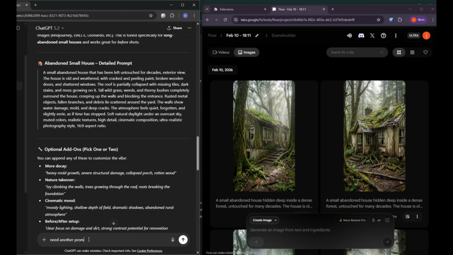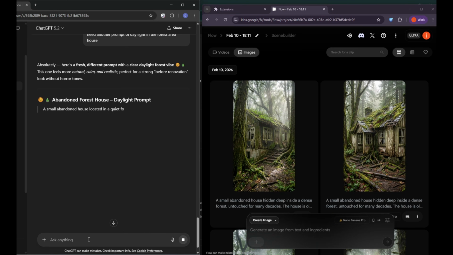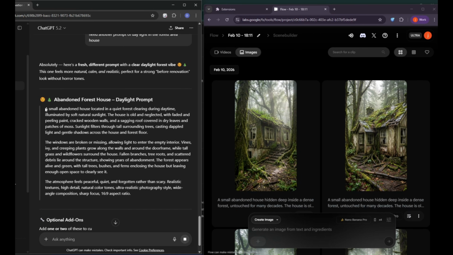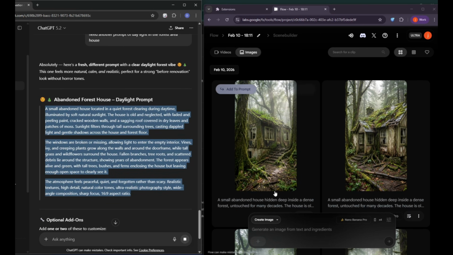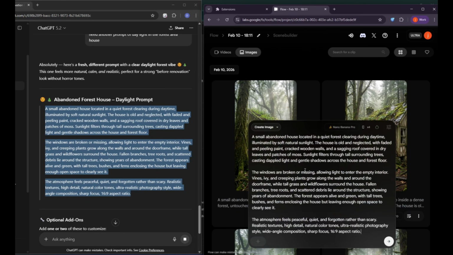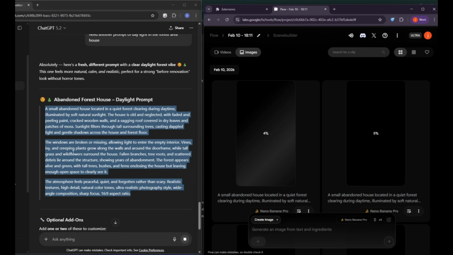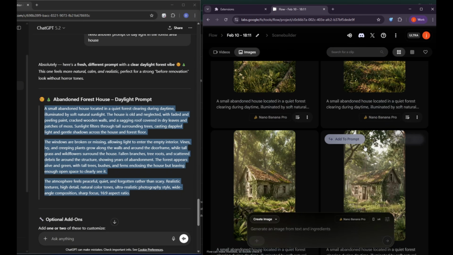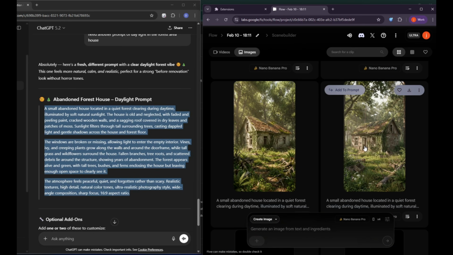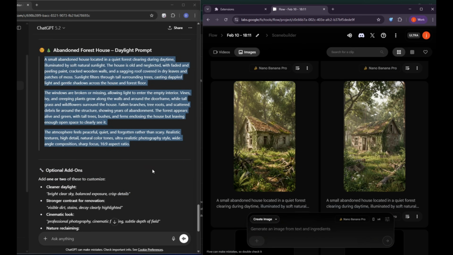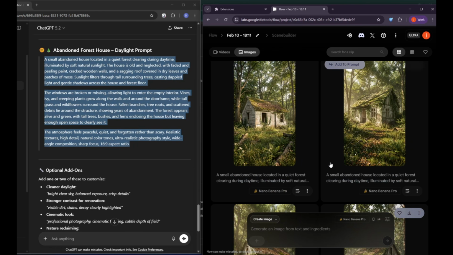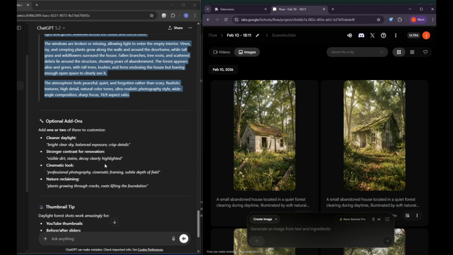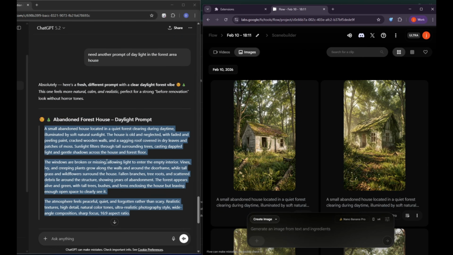First, I start by generating the abandoned house image. I come to ChatGPT and ask for a detailed image prompt of an abandoned house in a forest. I copy that prompt and paste it into the Flow Nano Banana image generation section. Here, I change the aspect ratio to 9:16 because I want this video to work well for short-form content and vertical videos. Keep generating until I get a house that feels realistic, detailed, and suitable for renovation. Once I get the perfect image, I download it and move to the next step.